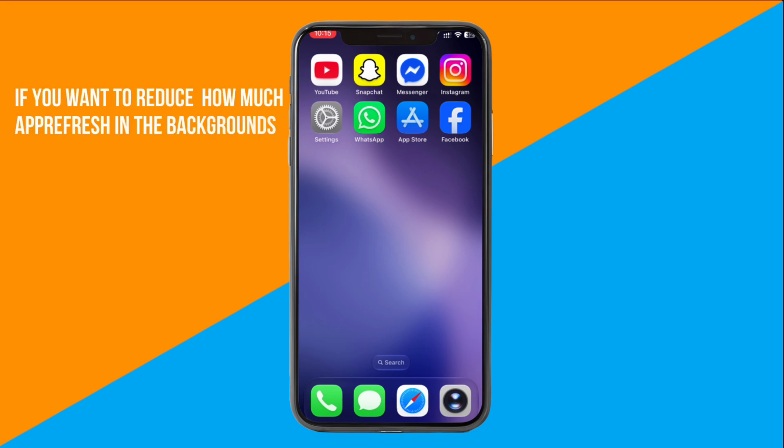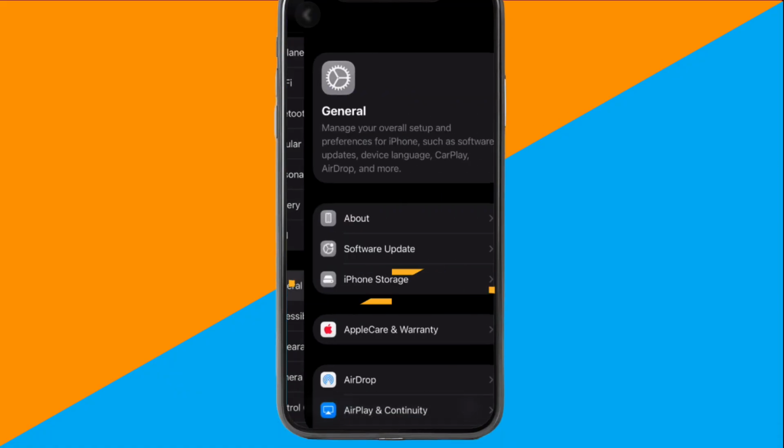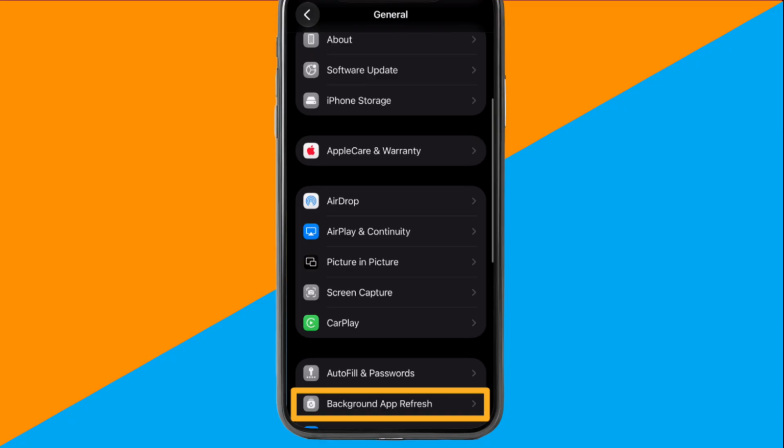However, if you want to reduce how much apps refresh in the background, you can also manage background app refresh. Open the Settings app on your iPhone. Scroll down and tap on General. Then, tap Background App Refresh.